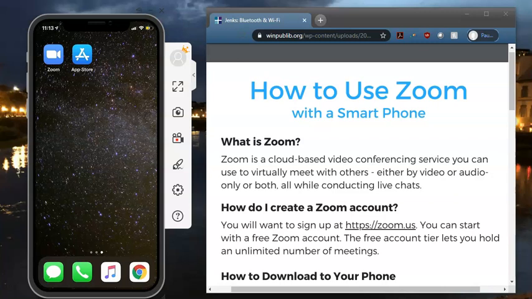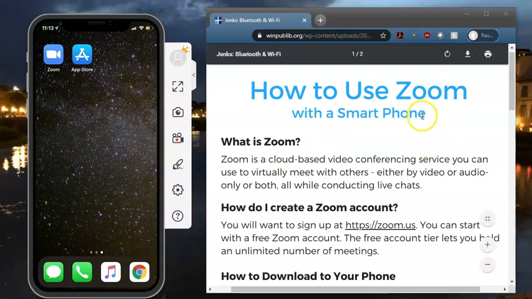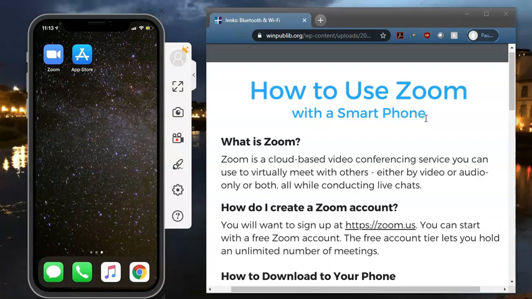Today I'm going to show you how to use Zoom on an iPhone. I have a handout here, how to use Zoom on a smartphone. This handout was sent out to Winchester residents who receive emails from the Jenks Center, but we also have a copy on our website so you can check there, and if you need to, I can send one directly to you.